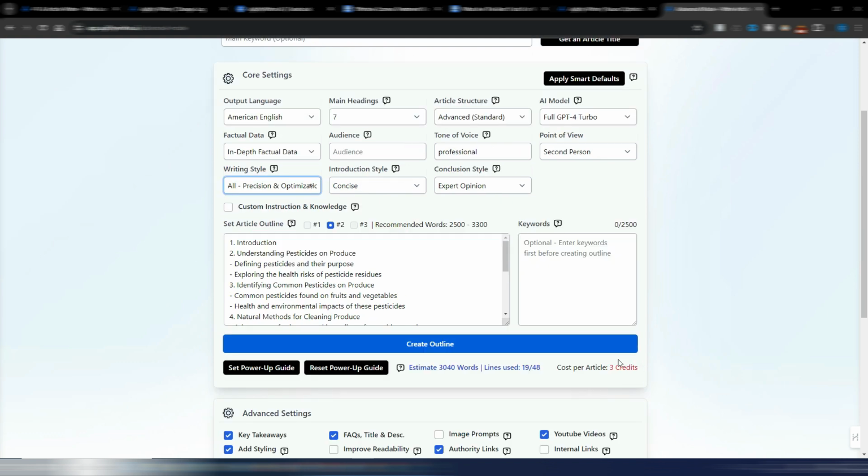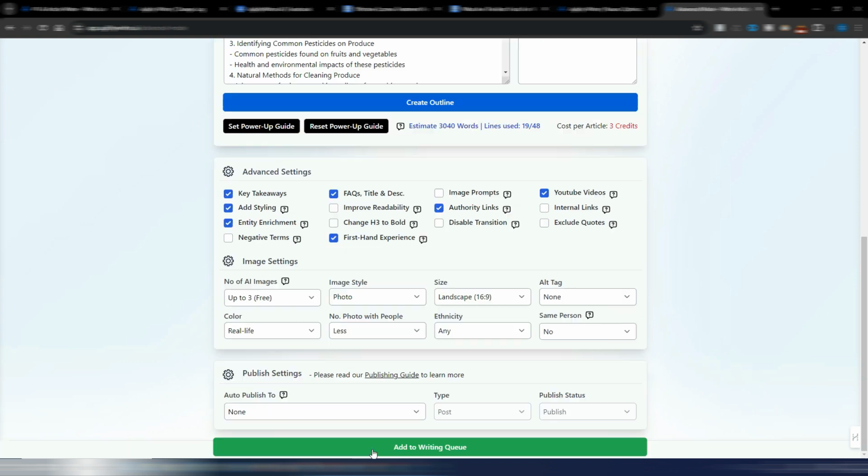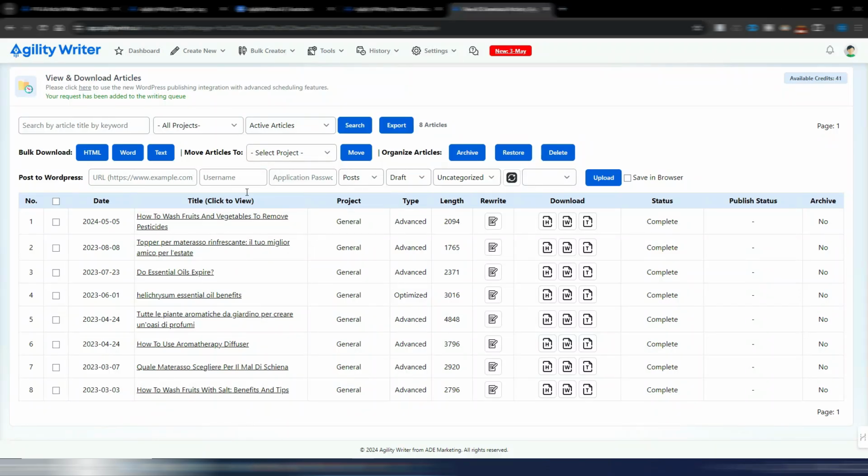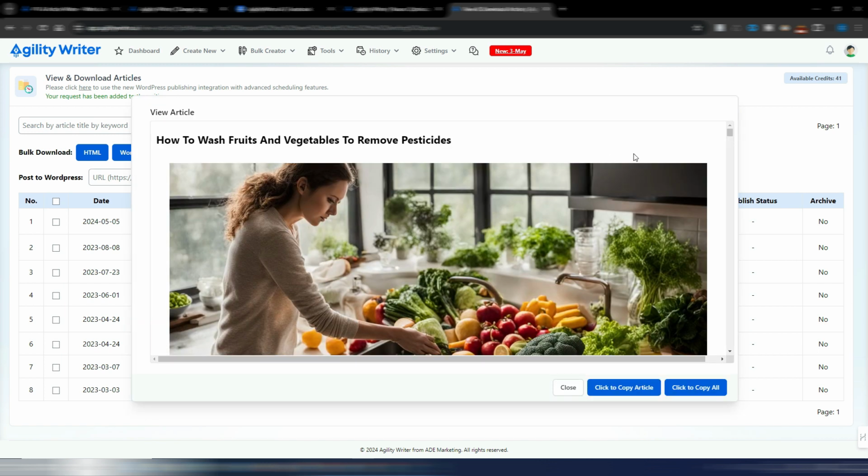This article will use 3 credits because I'm using GPT-4 Turbo. Then I just need to click on this Add to Writing Queue. Okay, after some minutes my article is ready. As you can see here, it's more than 2000 words, so let's take a look at this article directly from here. How to wash fruits and vegetables to remove pesticides.